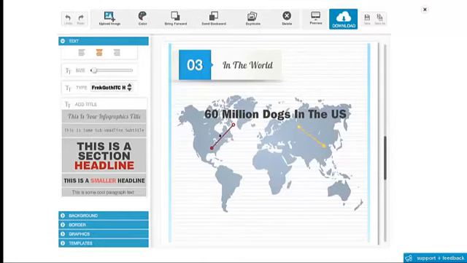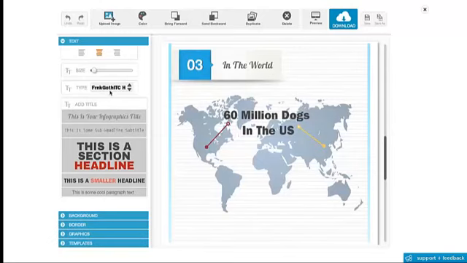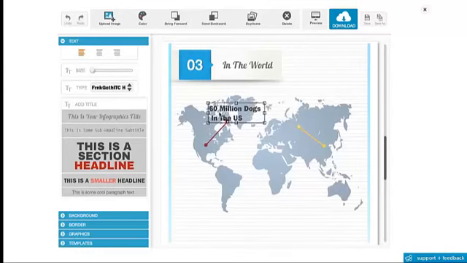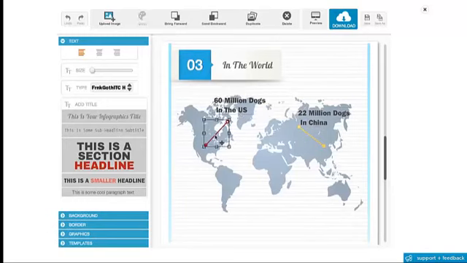So I just found a couple facts about dogs. I saw that supposedly there are 60 million dogs in the US. So I'm just gonna add that. I'm gonna drag things around and maybe resize it. Okay, move it there, and then I'm gonna duplicate that layer, and write kind of the same. So 22 million dogs in China. So that's just to give you an idea of what you can do.